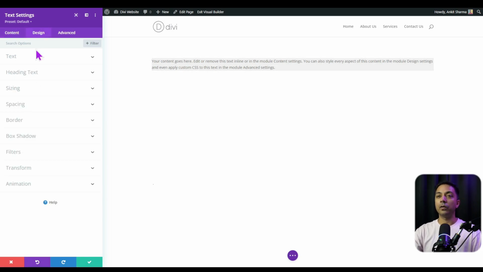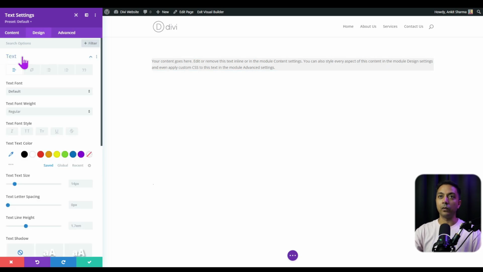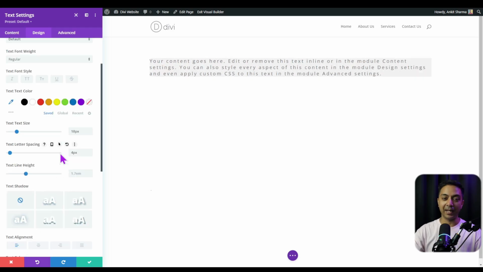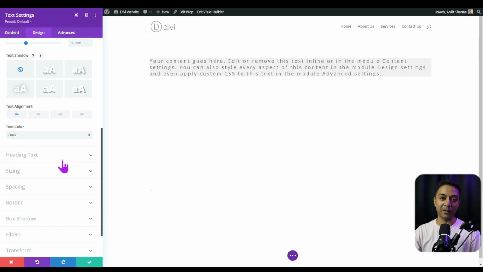After this, we can go to design, and here we can play around with all the stylings. Let's say we go to text, and maybe we can change the font size, or maybe we can play with letter spacing and everything that you can imagine to style your module.